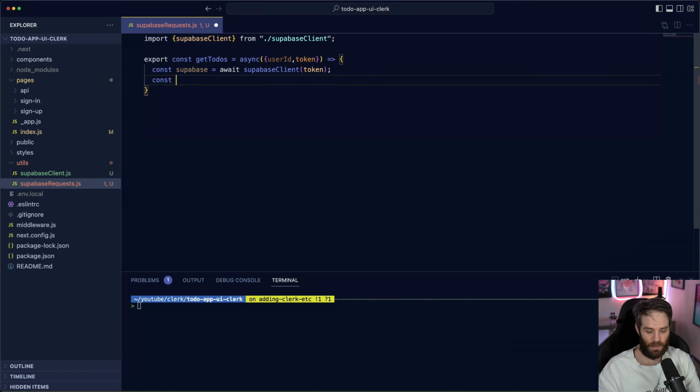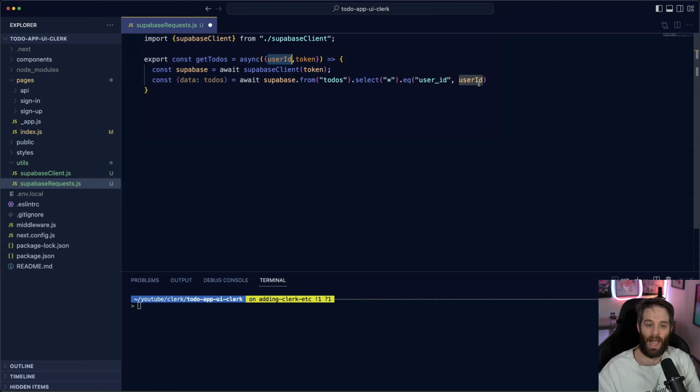So we can say const data todos equals, and then await supabase.from, and the from here will be whatever table we want. So for that table, it's going to be todo. Then we're going to tell it what we want to select. So we're going to select everything. And then we're going to do .eq here: user_id, comma, userId. So we're going to say that we only want the data that this user has. And if they don't have any data, we don't want it. And then we can return todos.